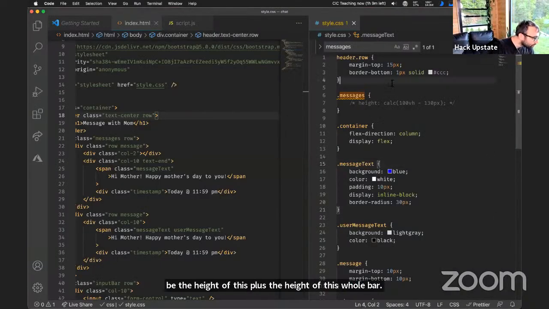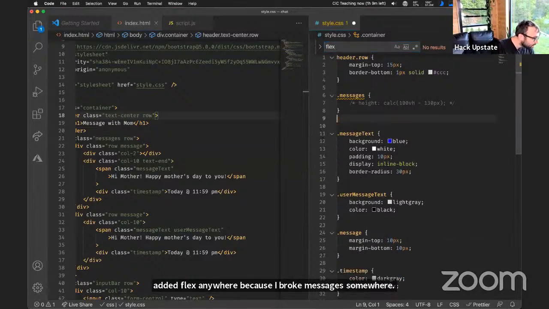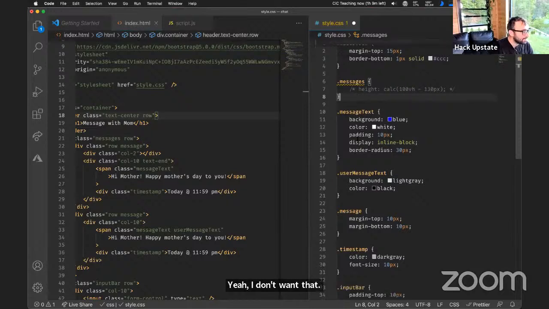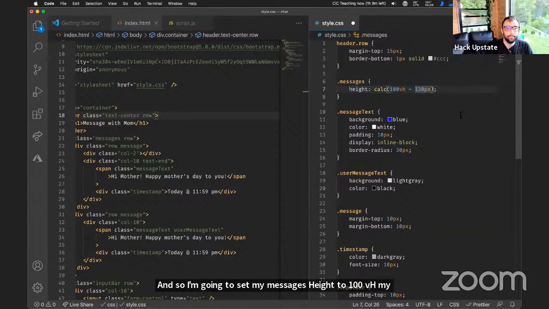So I'm going to come over here. I'm going to see if I added flex anywhere, because I broke messages somewhere. Yeah, I don't want that. Okay. And so I'm going to set my messages height to 100vh minus 130px.